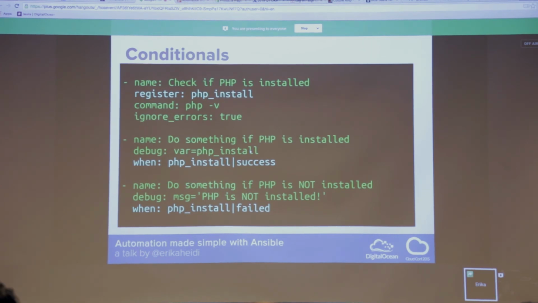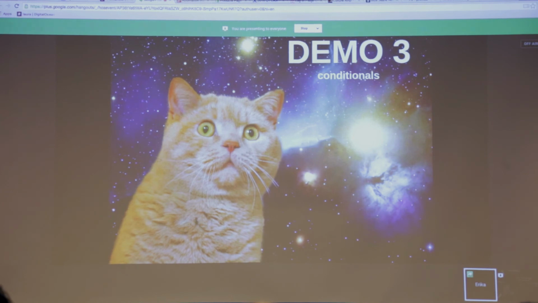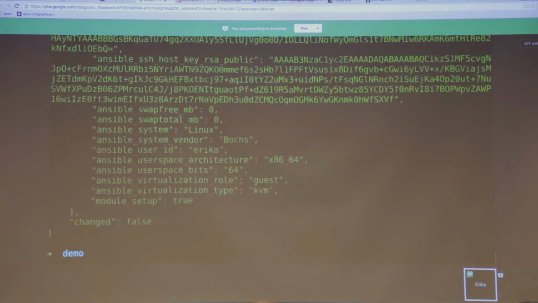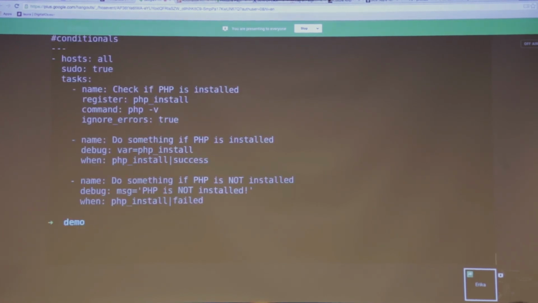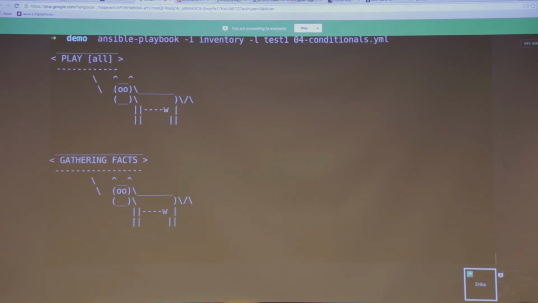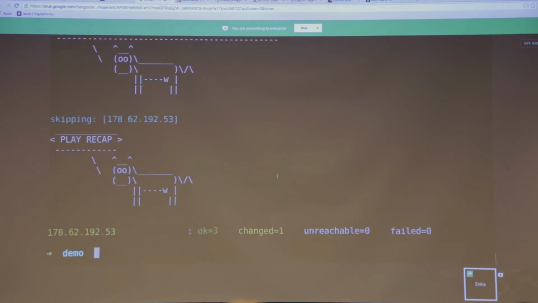I also have a demo to show about the conditionals. So this is the playbook, and it's the same thing that I showed before. So let's run it. I'm going to run it first on the test1 server because it has PHP installed. You can disable the cow if you want. It's just editing a file, by the way.